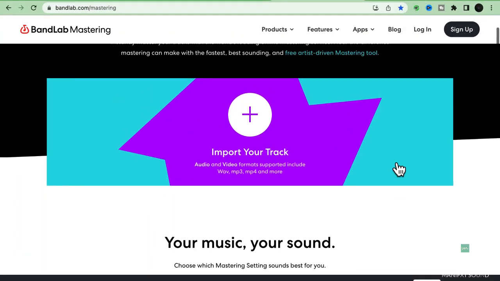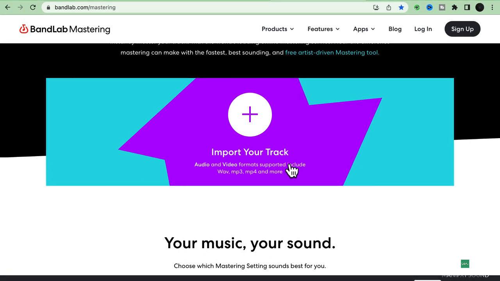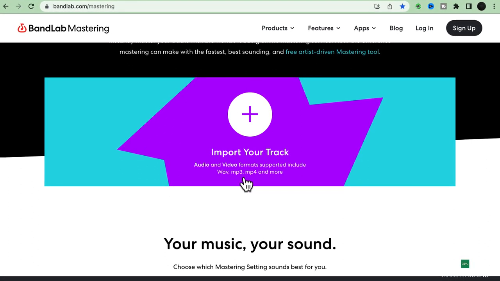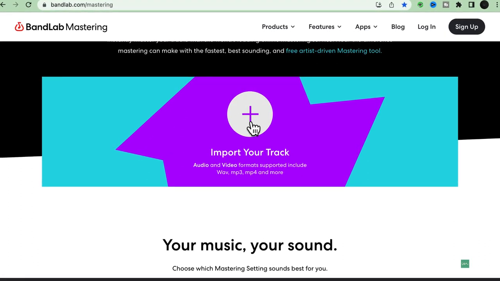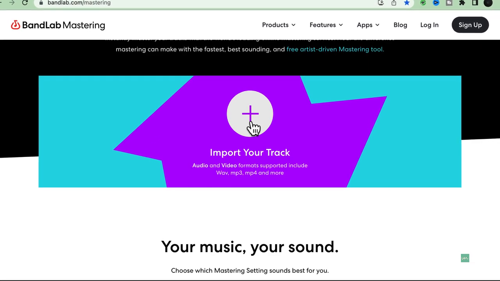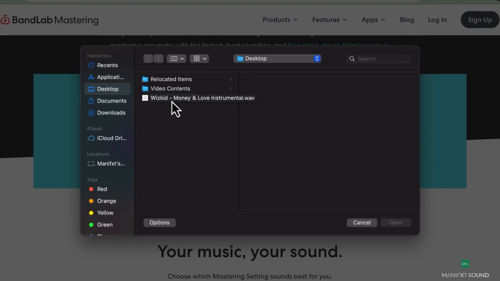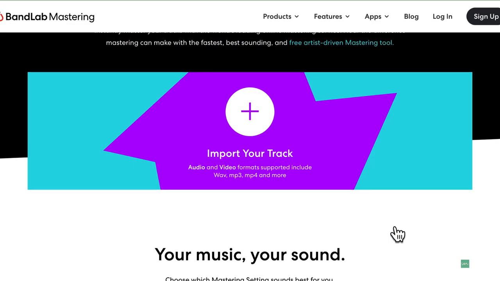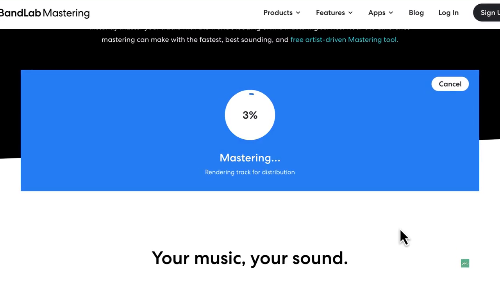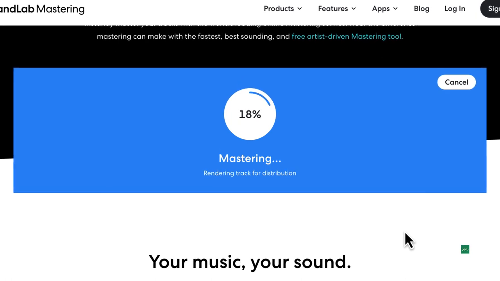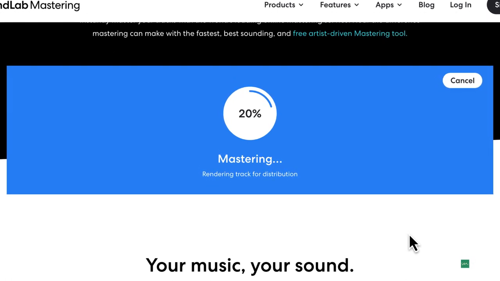For this video, we are going to be trying to import a track and see how it works. All we need to do is to come to this part that says import track, this plus sign, and click it. Then we select the music we want to master. Then we open it up. As you guys can see, the mastering process is going on already.